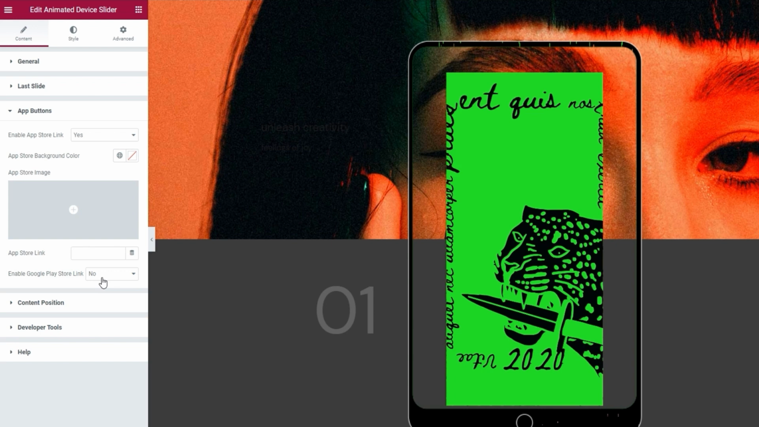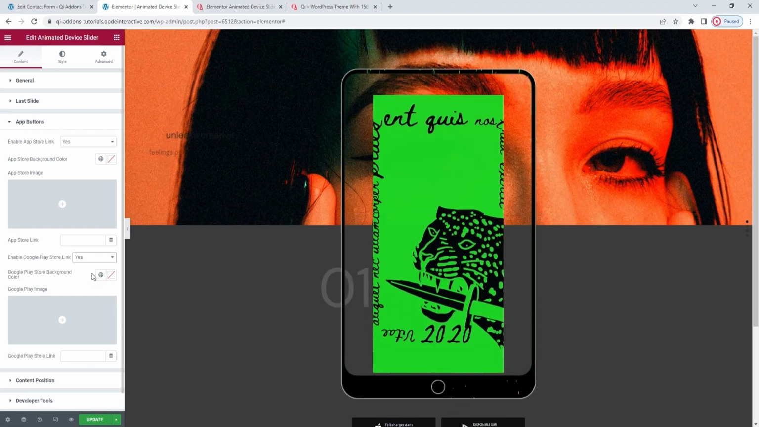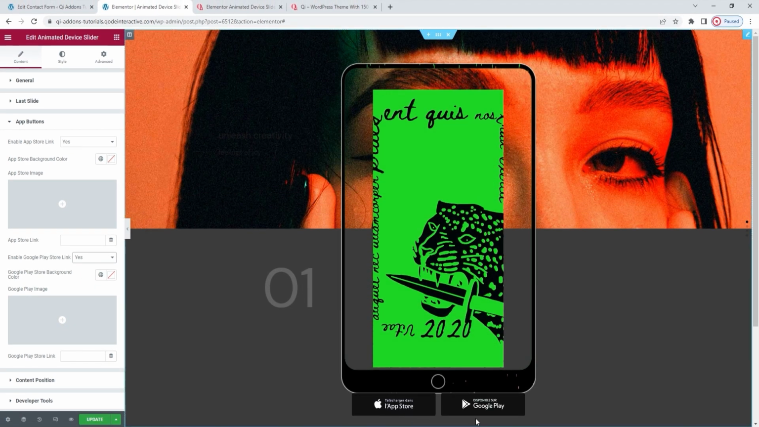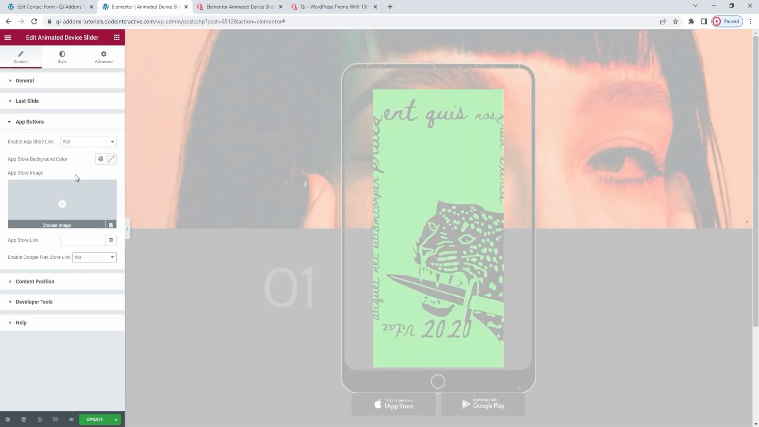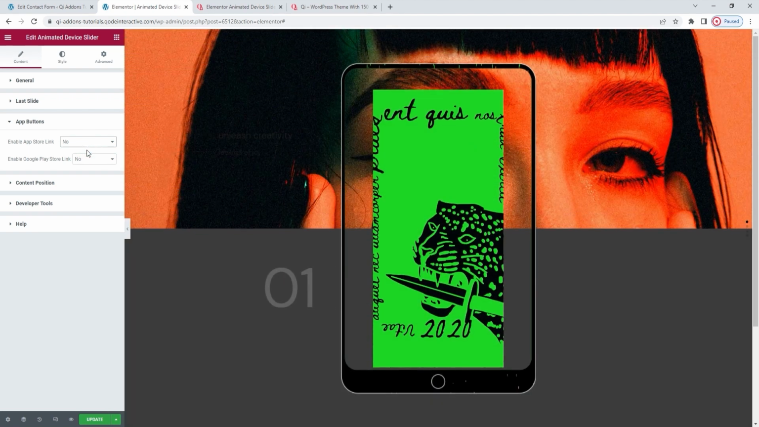Under that, we have the option to enable a button for the Google Play Store. If I switch it to yes, then a new button will appear next to the first one, and we get pretty much the same options we saw for the Apple Store button. Alright, I'll disable this, and the App Store button too. I don't plan to use them. Okay, that's the App Buttons section done.